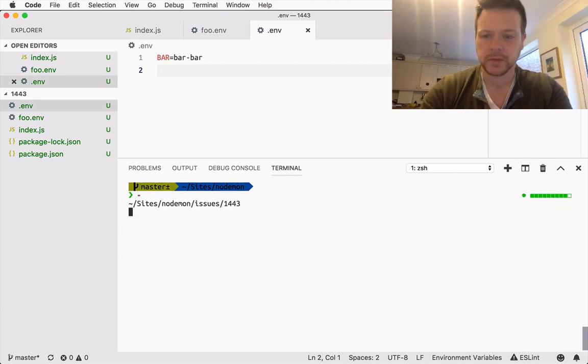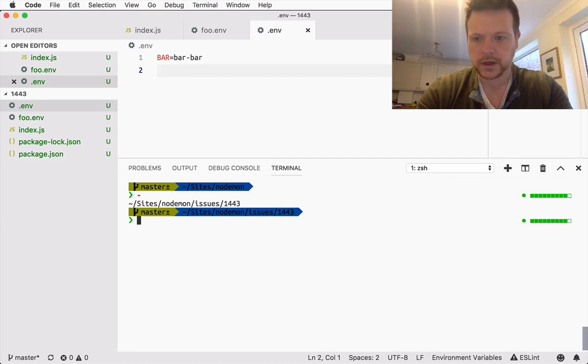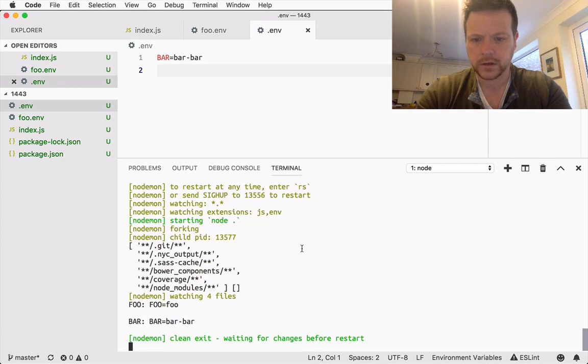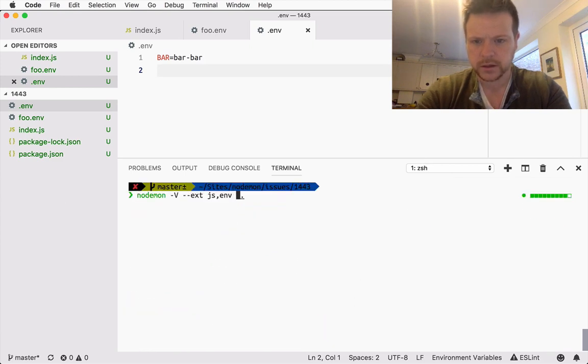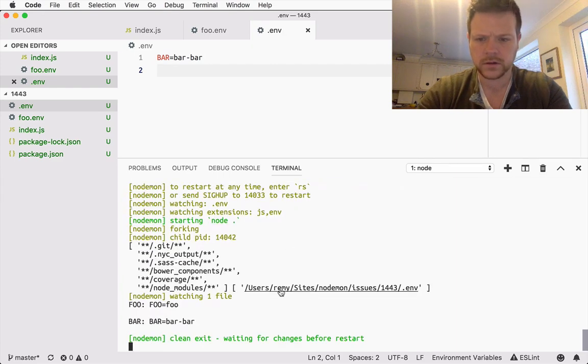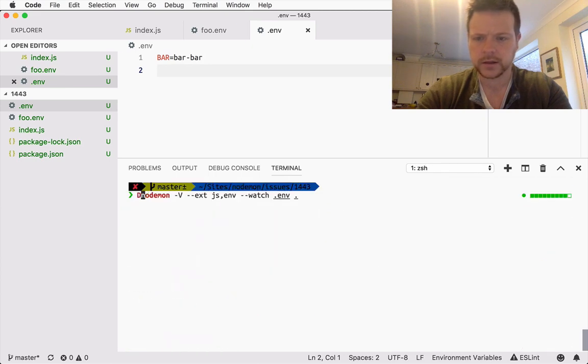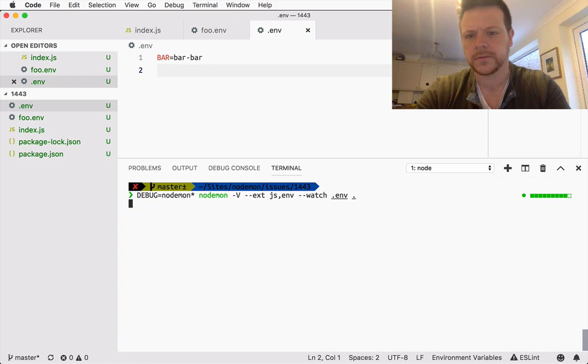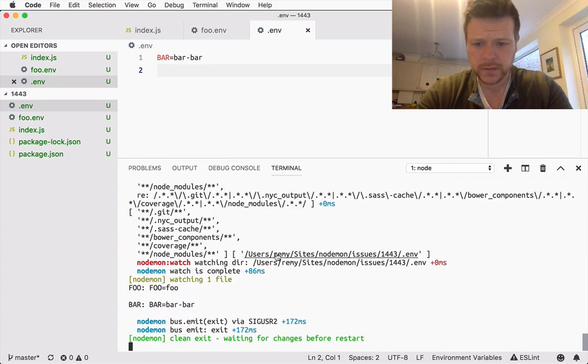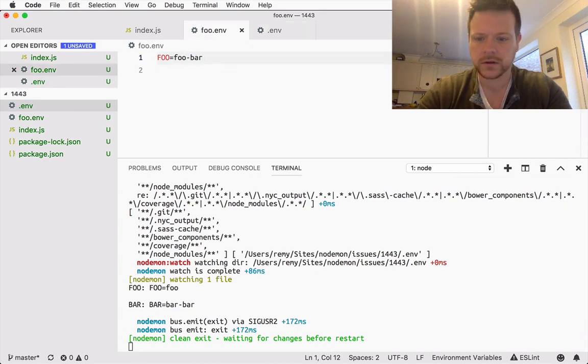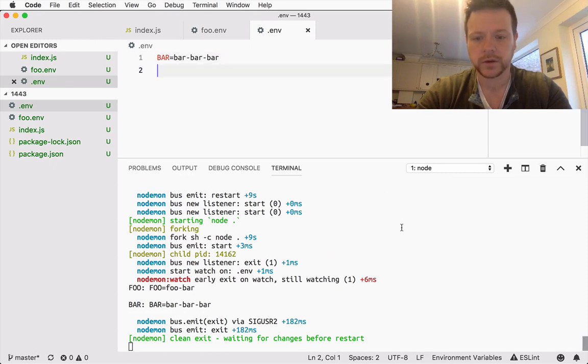So if I go back to my code base example, try and run again. Oh, I want to add a hidden file watch. That should be, oh, let's add debug to that. Debug equals nodemon star. Okay, so now it's only watching the .env file, which I think is wrong. Yep, bar, bar, bar. So it works on that one, but not on the other one.